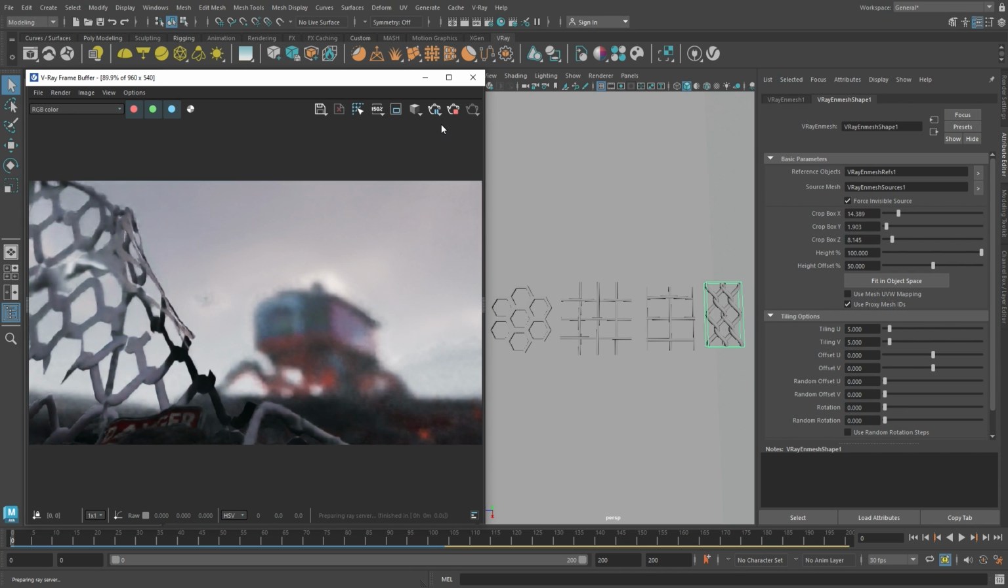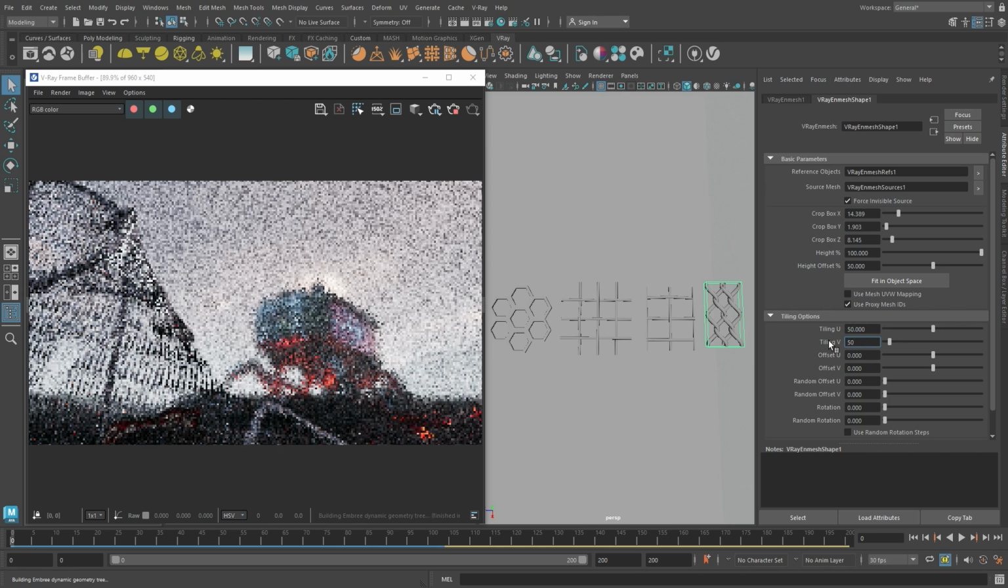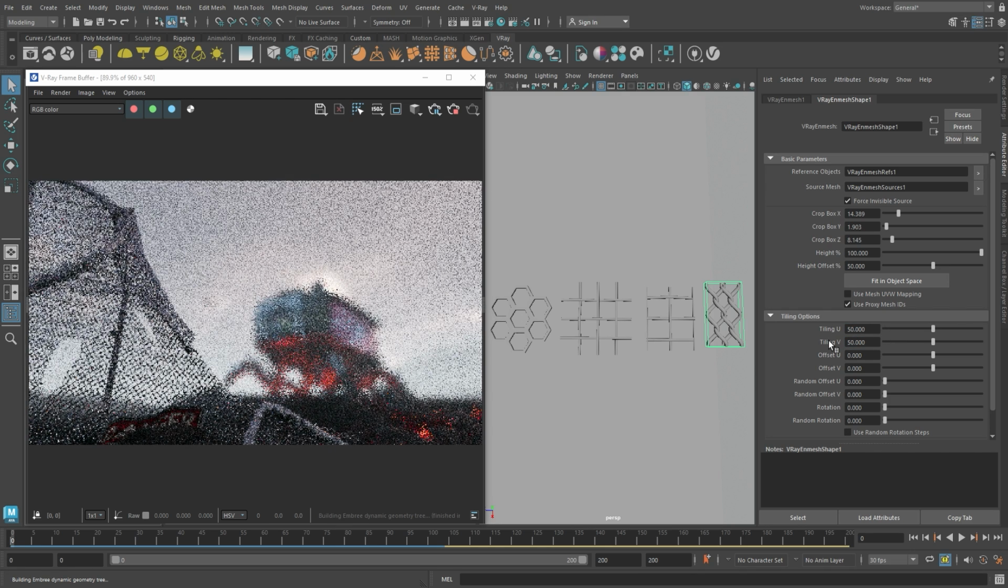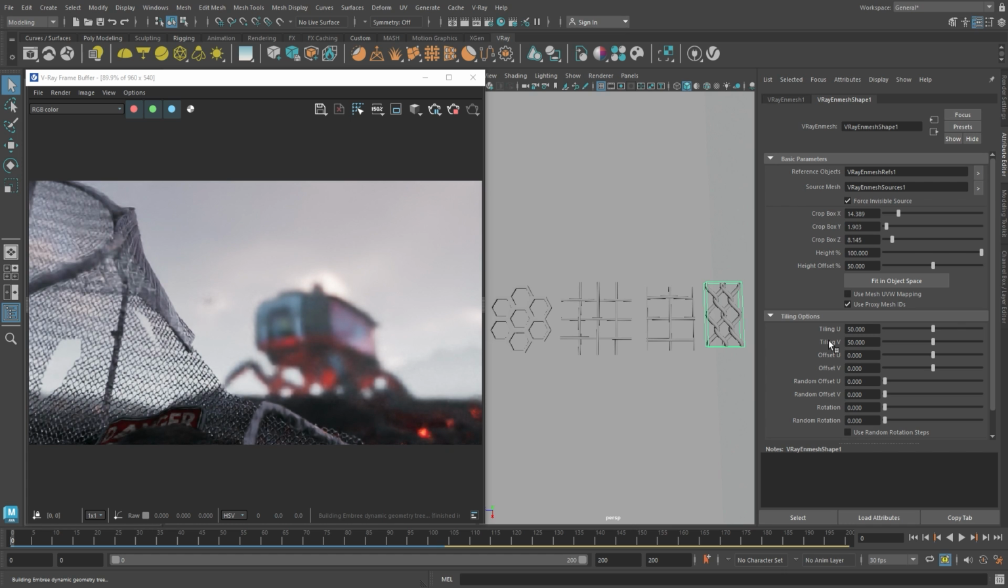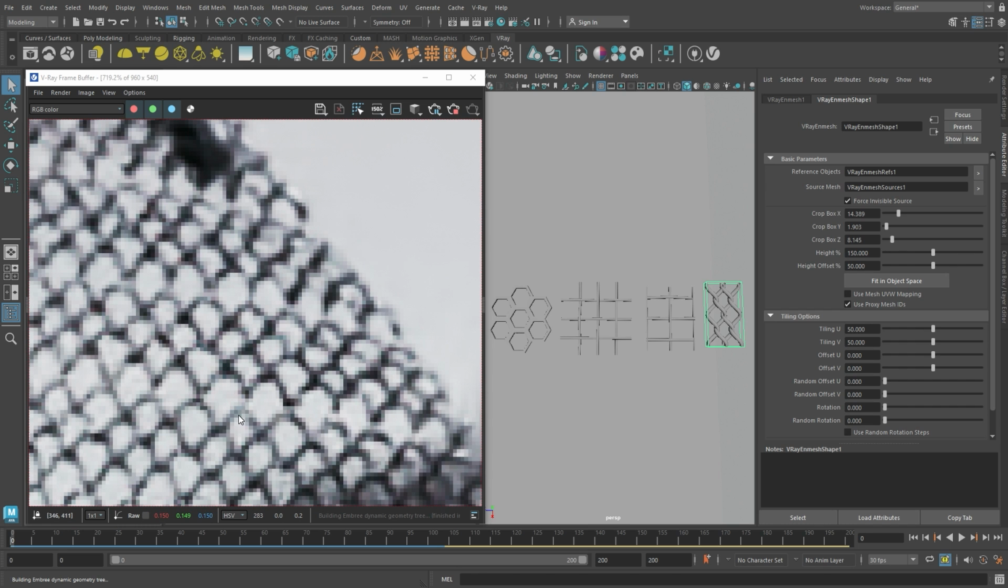As you can see, the pattern is way too big for this fence, so let's adjust the tiling of the pattern from here. When we feel comfortable with the outcome, let's increase the height percentage, which will increase the thickness of the Enmesh. Finally, let's make the pattern intertwine by lowering the crop box.